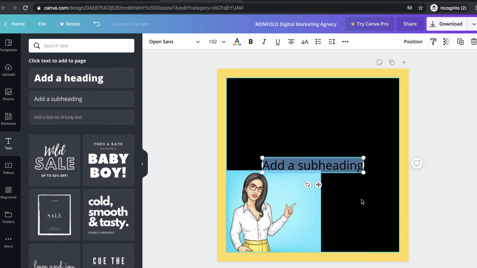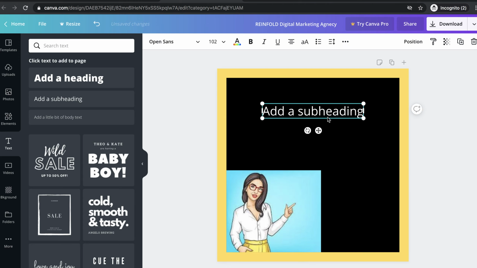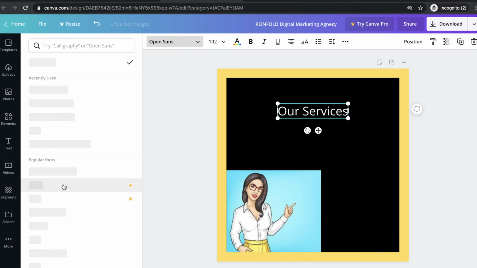I have just simply selected the image from my uploads gallery. So if you don't like this font, you can also change it. By simply clicking on the drop down, you are able to change your font as per your wish.